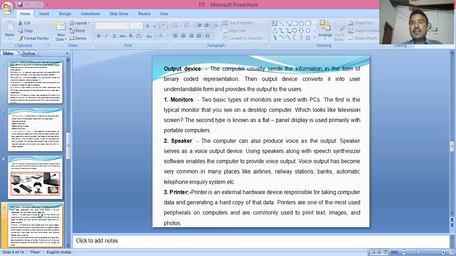Basically, when we are entering information into the computer, it accesses the data in binary codes. Binary codes are the only language a computer can understand. Human beings can speak and understand different languages, such as Telugu, Hindi, English, Tamil, and Marathi. But a computer doesn't understand these human languages.